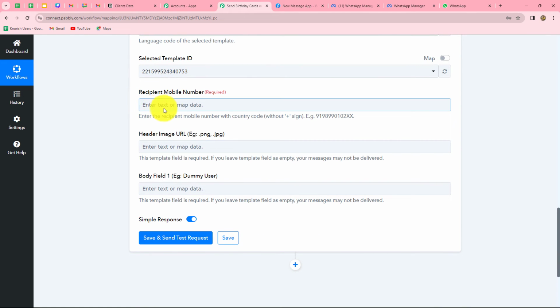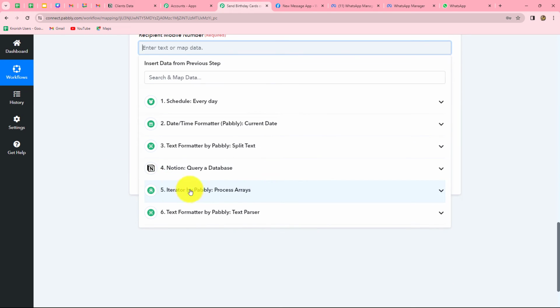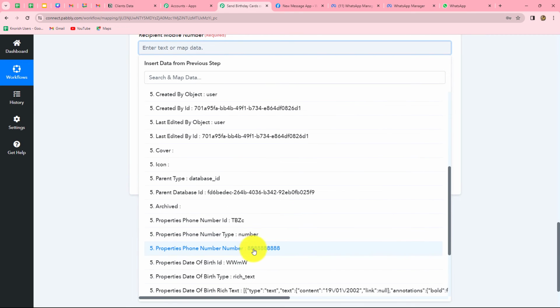Here we need to enter the recipient mobile number, the number on which we want to send the message. We want to send the message to our customers, and we have already received all the details of our customers from our earlier response. We will use the same response over here. So this is Iterator by Pabbly, and in this we have received the phone number of the person.